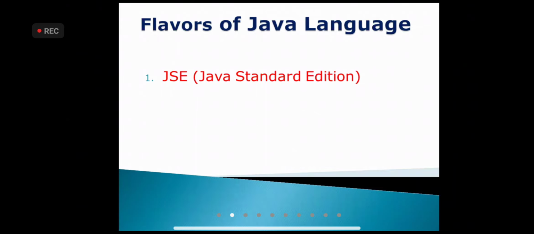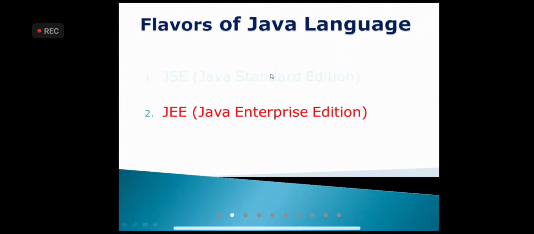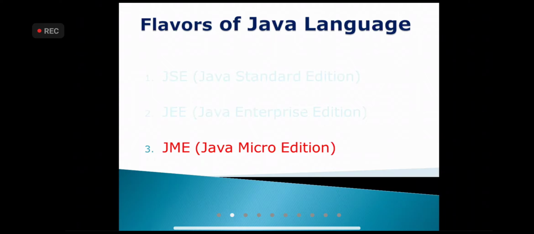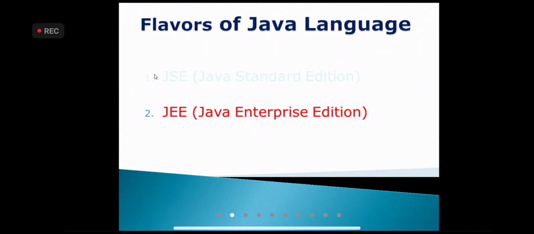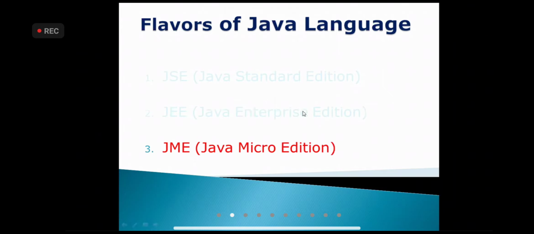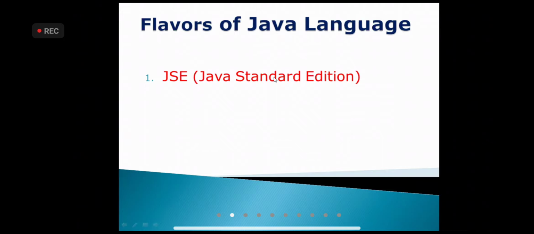Android field. Are you getting my point? So this is one standard, one base application, one standard edition. If I want to move in the enterprise field, I want to develop websites, or Android applications, one need not learn Java Enterprise Edition if you want to go in the Android development field. Directly you can switch from Java Standard Edition to Java Micro Edition. That's why the name is Java Standard Edition. Is it clear, all of you?